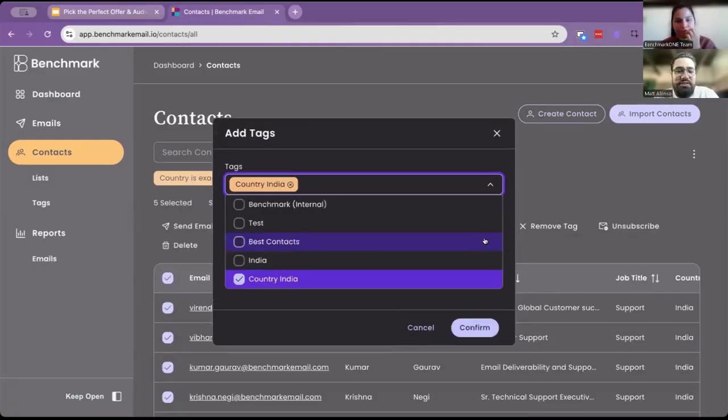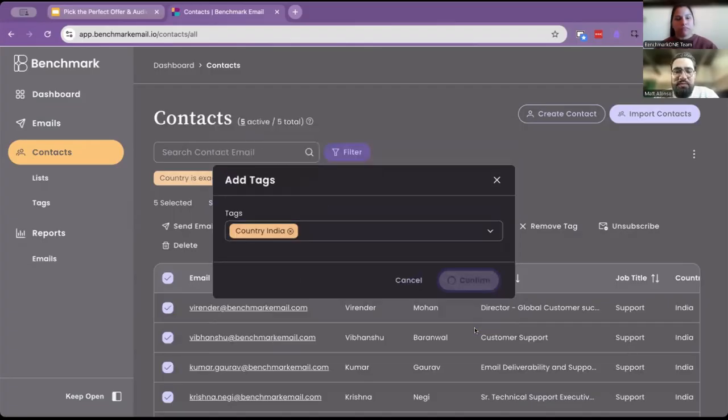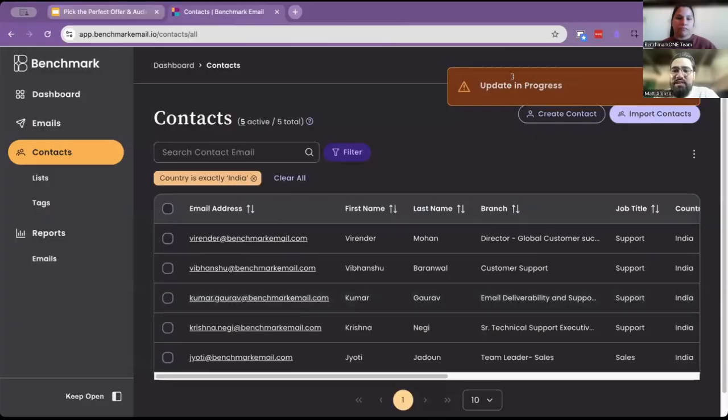So in this case, let's do this. And when I click on confirm, you can select multiple tags if you want for this contact. One contact can have multiple tags. But in this case, let's select just country India and confirm. And then the system is going to take a few seconds and it'll add this tag. As you can see, it's saying update in progress.